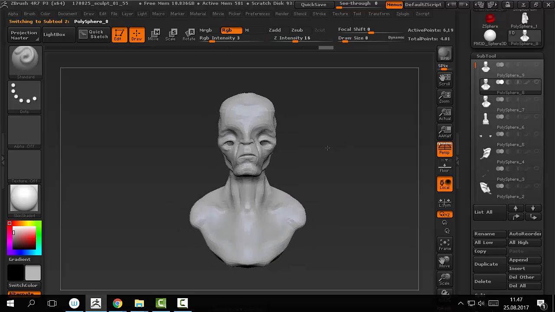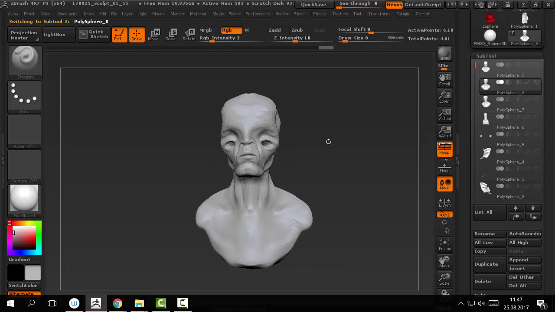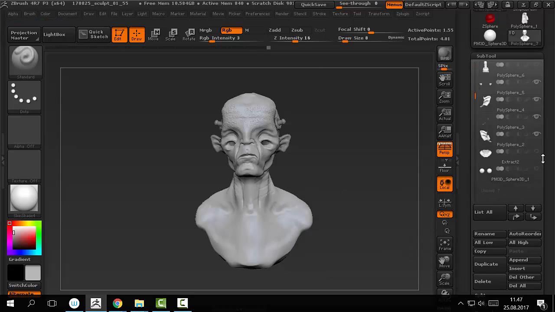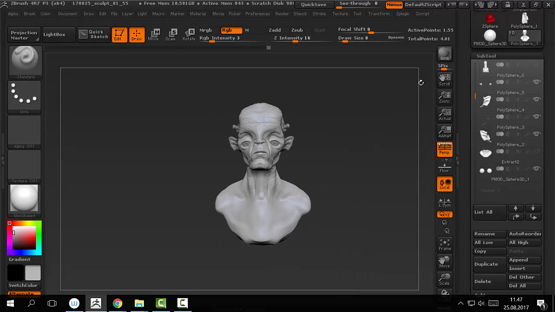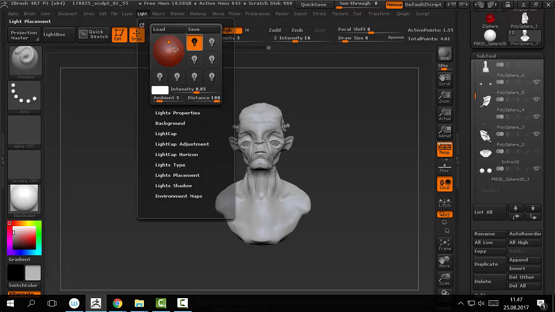What else? Well, that was the previous one. This is the new one. The eyes, not the ears, should be a part of the same mesh, obviously. That was just a mistake. And then you can play around with lights.